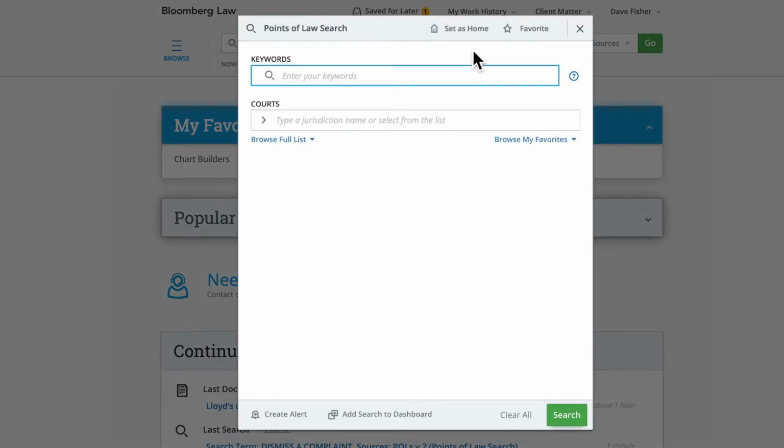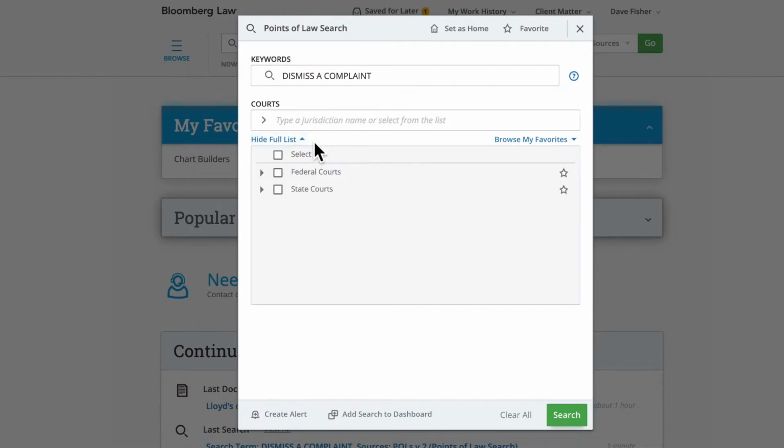On this search form, you can use the keywords to type in a legal principle you want to search for. For example, dismiss a complaint. You can also select by a particular jurisdiction to tailor your search further by typing it in the courts field, or click Browse Full List to view a complete list of courts. Click Search.